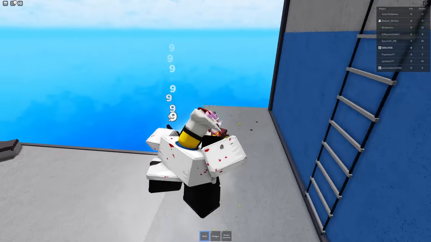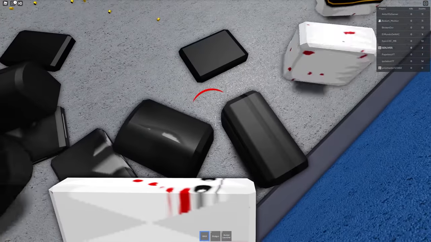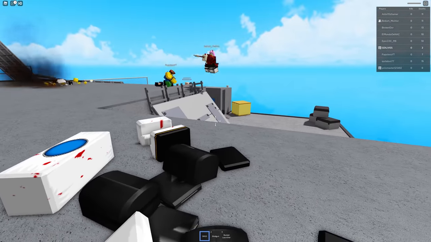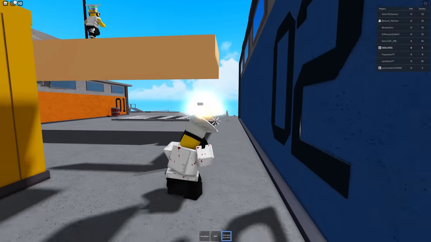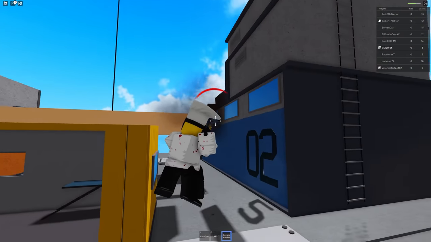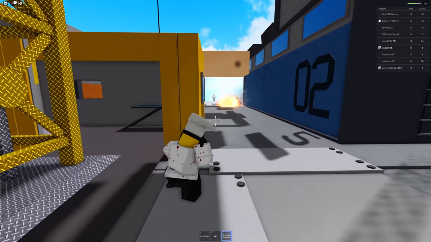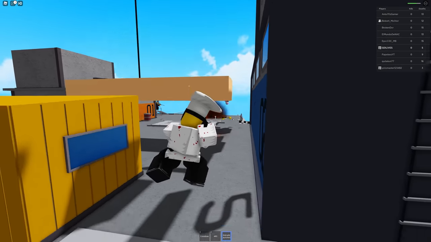Fat GI versus Fat 02. Who will win? Oh, wait, I forgot. I forgot to unguard you, cheater. You're a cheater, dude. Grenade launcher, you just go through walls with this thing. You don't even need to properly aim with this. That's how good you are with it.